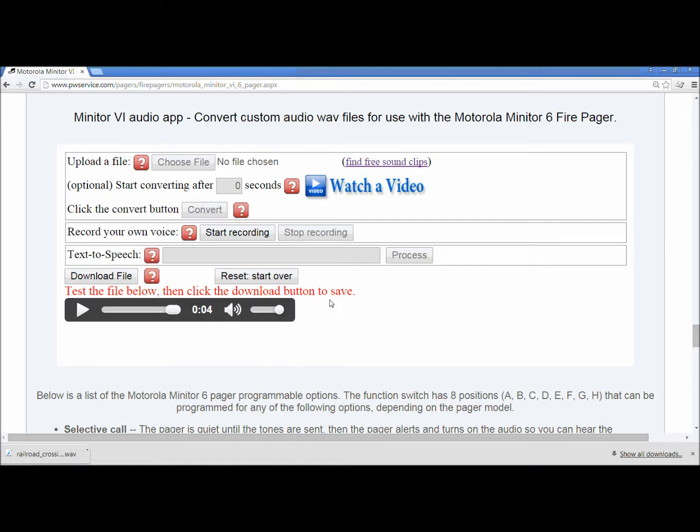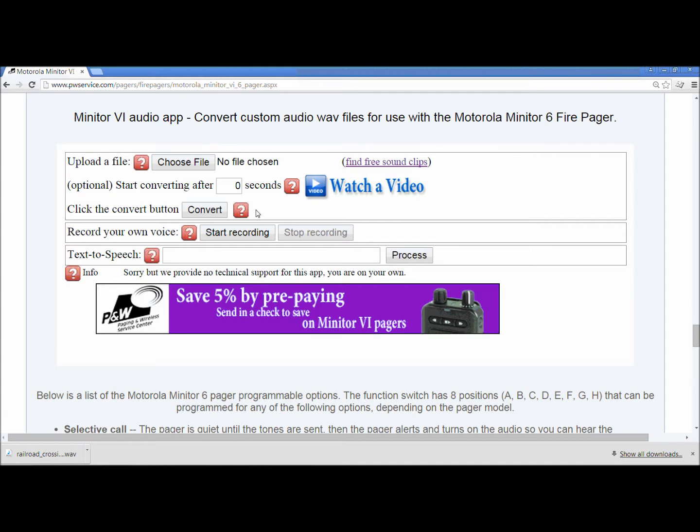If you wish to convert another file, or if you didn't like this one, you can just reset the file converter and start over.